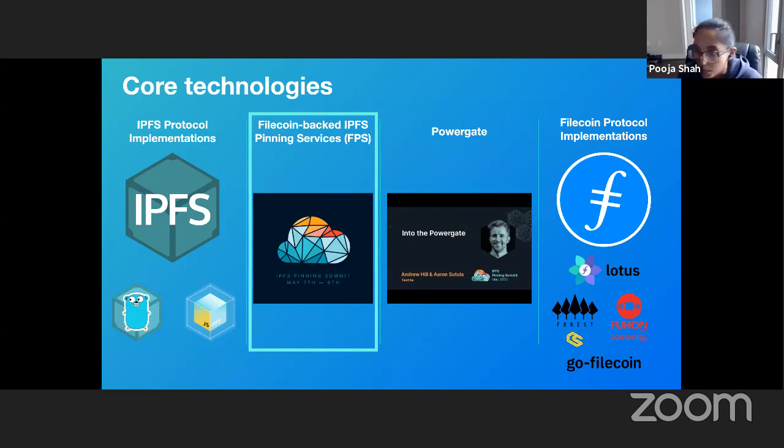Okay, so I will take a quick look at the chat. Joseph has a question: could the Filecoin-backed IPFS pinning services be a potential point of failure? It'd be helpful if you want to clarify, but I can try to answer what I think this question is asking.